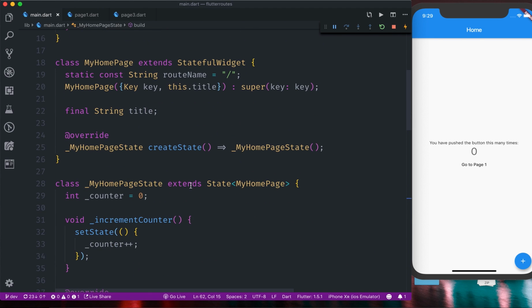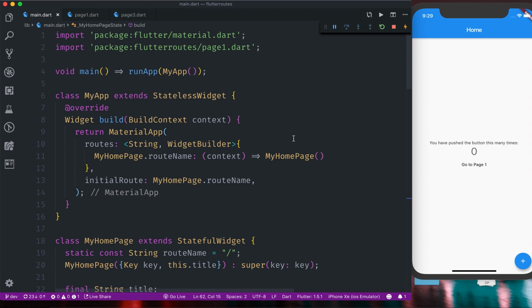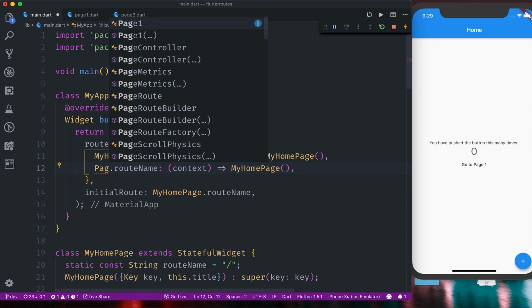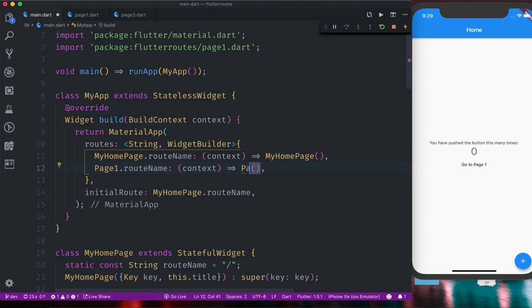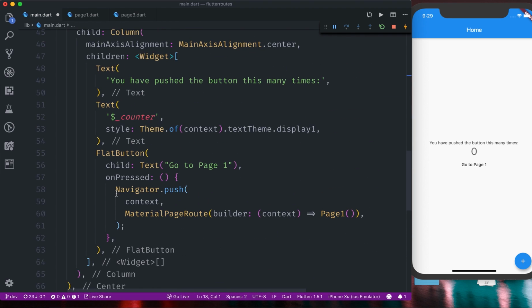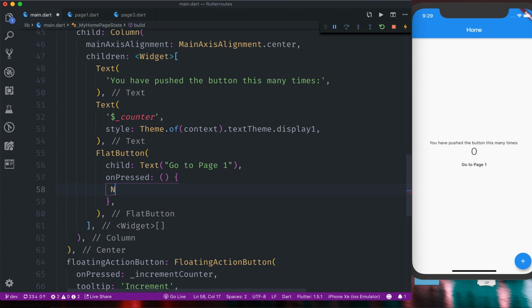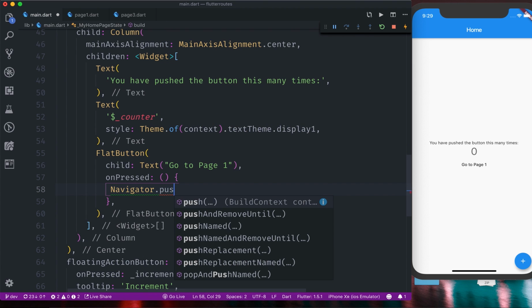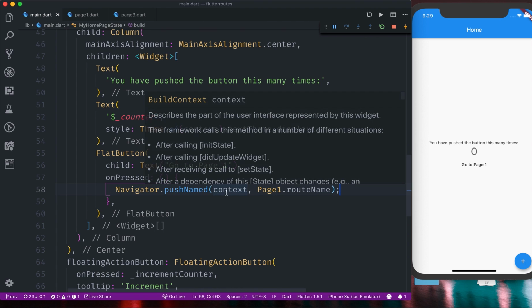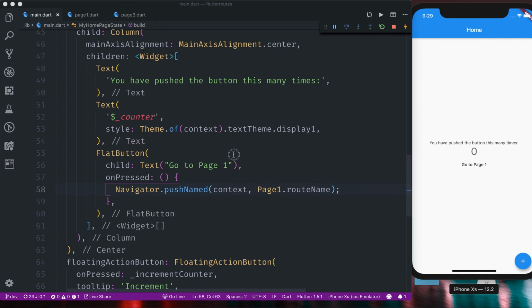What we could do is go back to this MaterialApp and specify another route here, which will be Page1.routeName, and here we will say just Page1. Now how to use this route? We will remove this piece of code and just write Navigator.pushNamed. We can pass the context and the route name. The route name would be Page1.routeName. Now if I want to go, I can still go. Let's just do a hot restart for the time being. Now I can go, right?